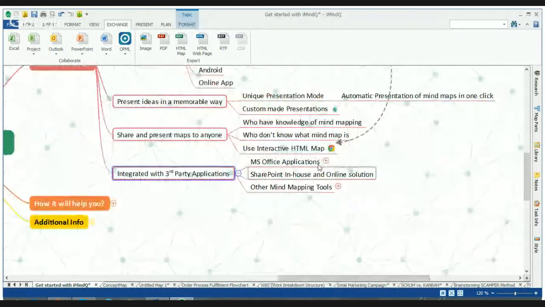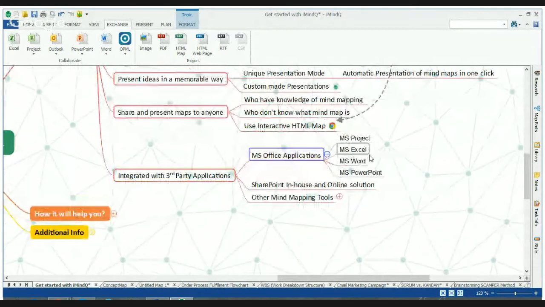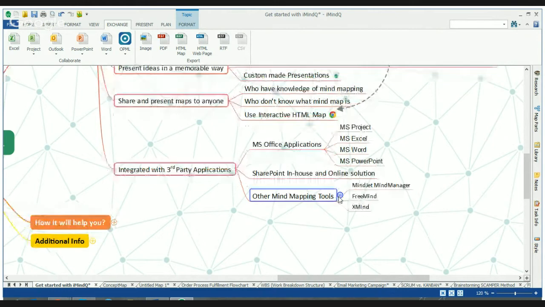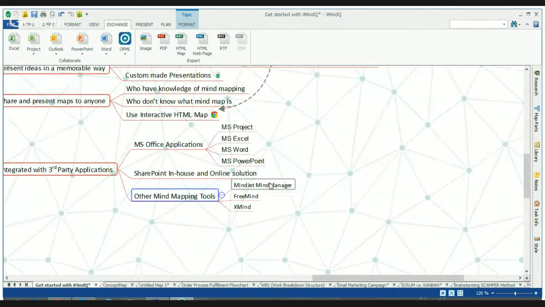We're integrated with MS Office applications: Project, Excel, Word, PowerPoint. We also have integration with a SharePoint in-house solution and the online solution. What you can do here is upload and download your maps from a SharePoint location. And we also have an integration with other mind mapping tools: we open and save the map in MindJet MindManager's file format. Also, we open and save in FreeMind file format, and we open maps from Xmind.